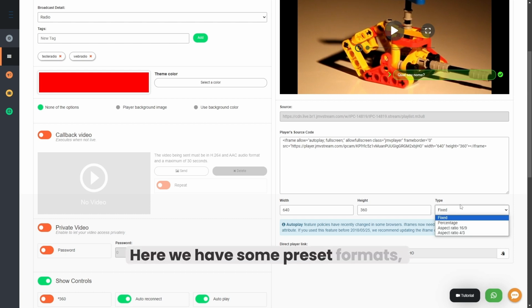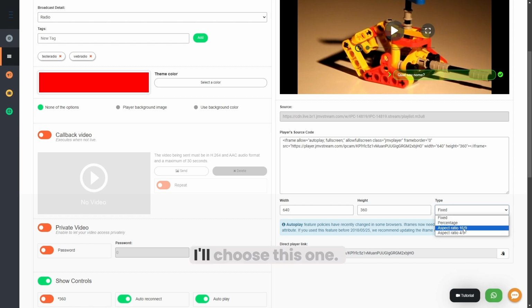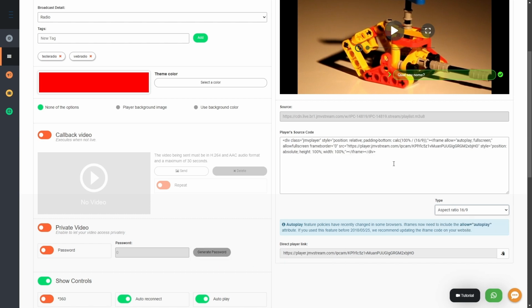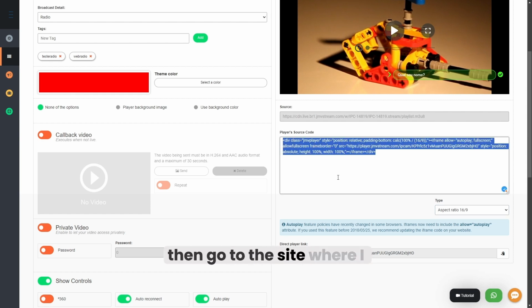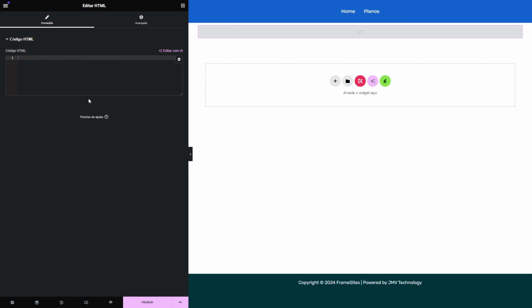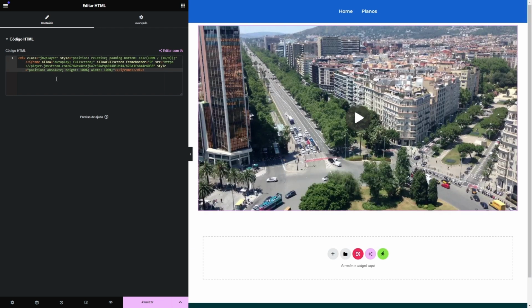Here we have some preset formats. For example, I'll choose this one. All I need to do is copy it, then go to the site where I want to insert this video. So I'm on the site. Simply paste that code, and you can already see it playing.